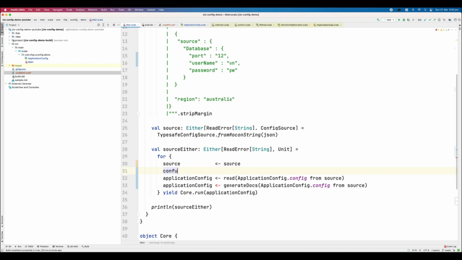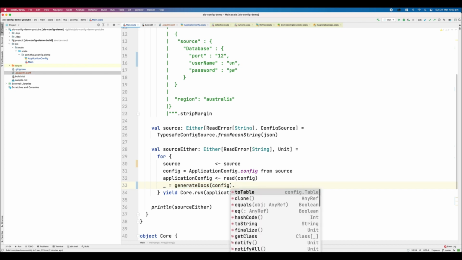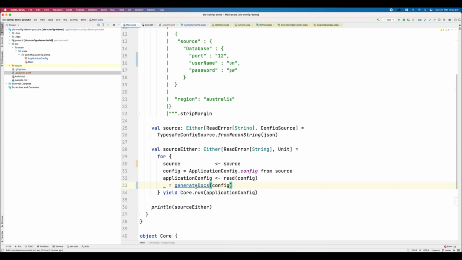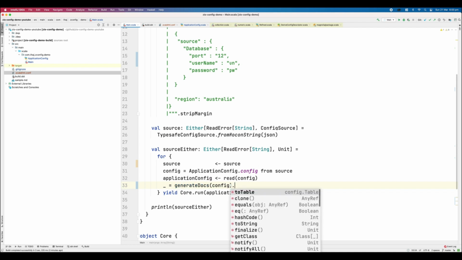So let's say application config from source is our config descriptor, and you can read the config, and you can then generate the config docs from that config. generateDocs is not an either, and hence you don't need a flatMap. Instead, you can simply put an equals sign in your for comprehension. Anyway, generateDocs is going to give you config docs, probably not quite useful. So you need to have a Markdown file.